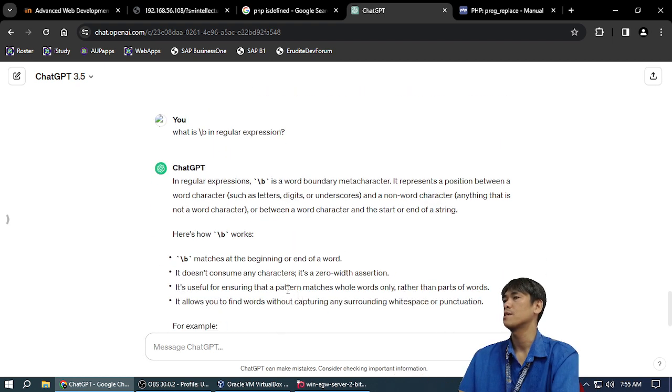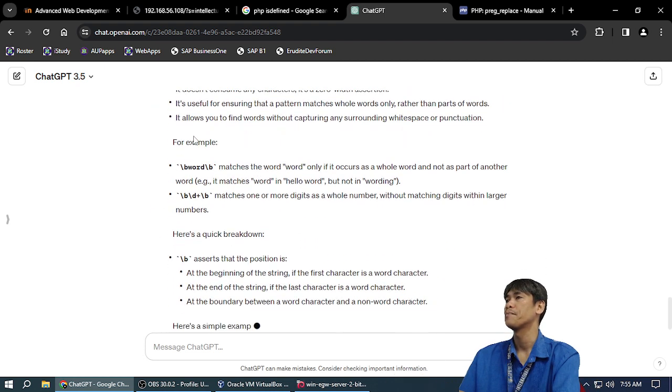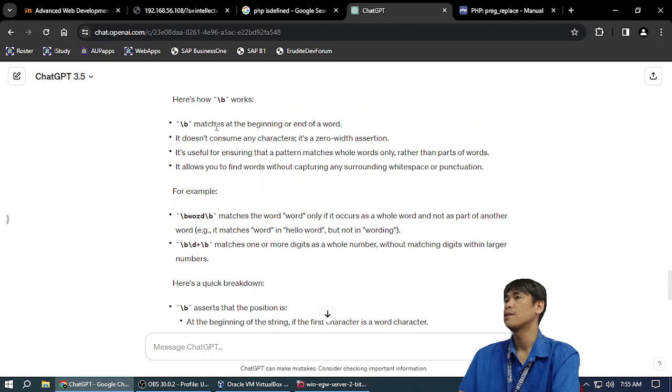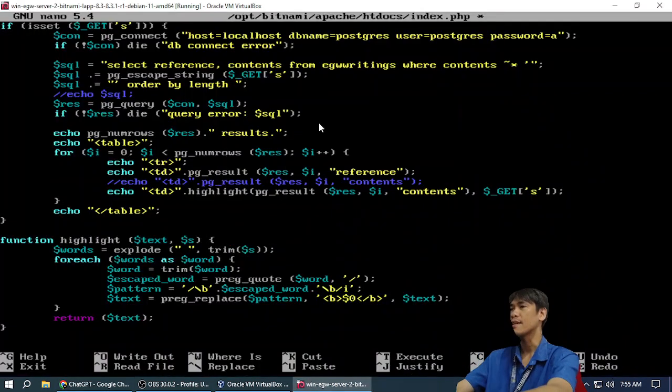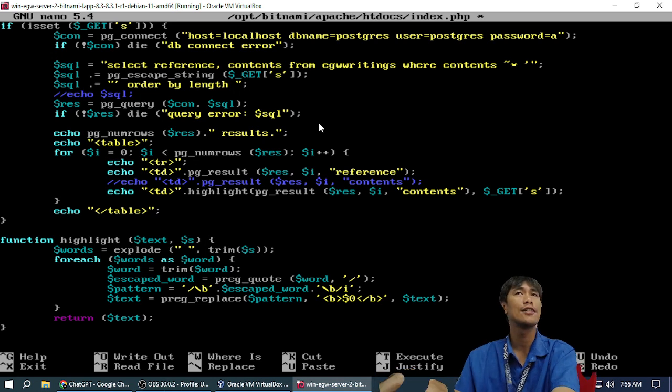Our friend ChatGPT says, backslash b matches the beginning or end of the word. Okay. So in this miracle of regular expression, backslash b is the beginning or the end of the word. So we will look for that word. In our case, it's intellectual, and in the second run, it's culture.